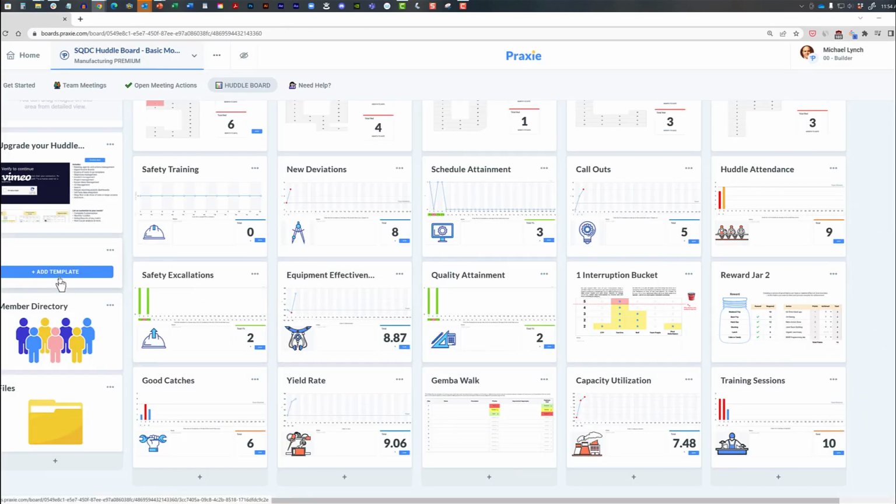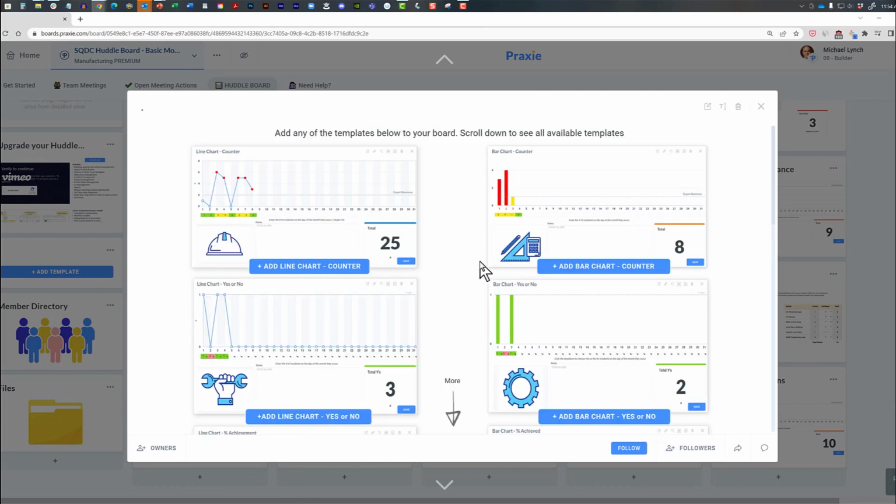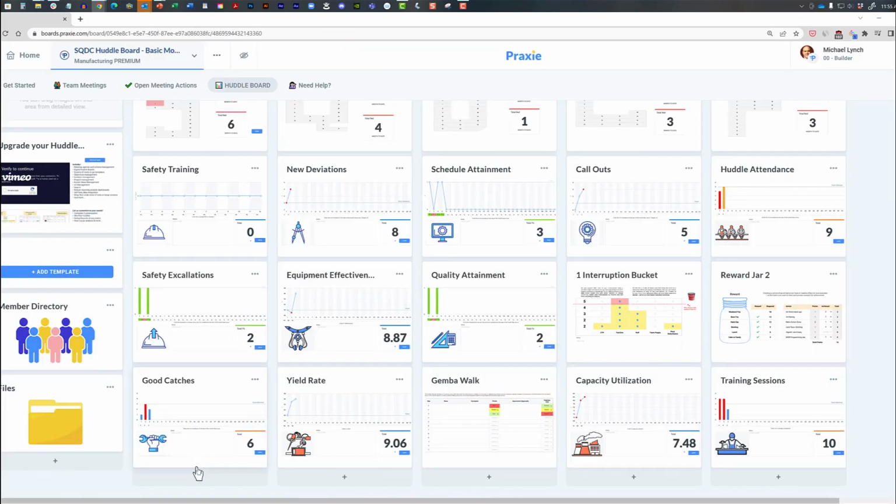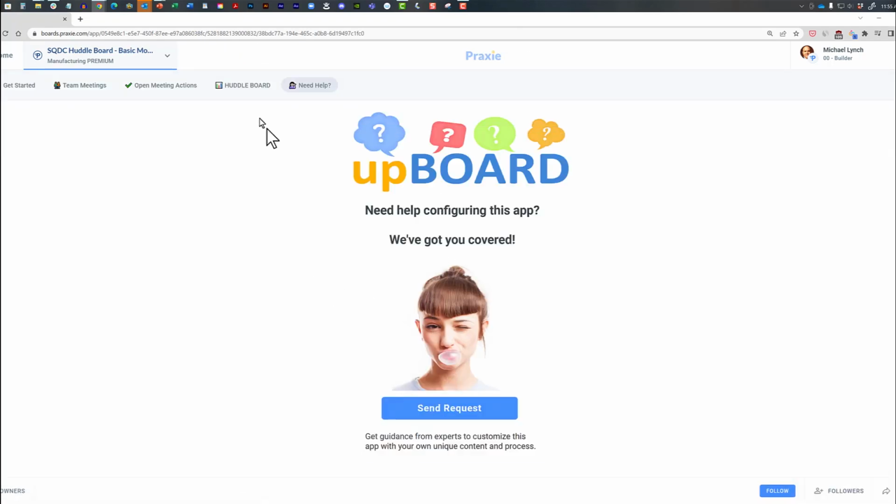Or if you want to add other templates, you can add them from our templates library here, add the different templates, or you can go ahead and click on the bottom here and create your own. So that's basically it. And if you need help, you can come here and also send us information. We'll help you set up the huddle board if you'd like.